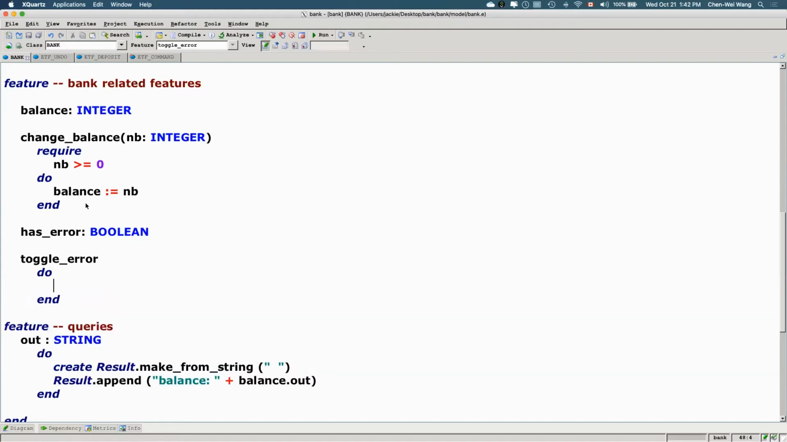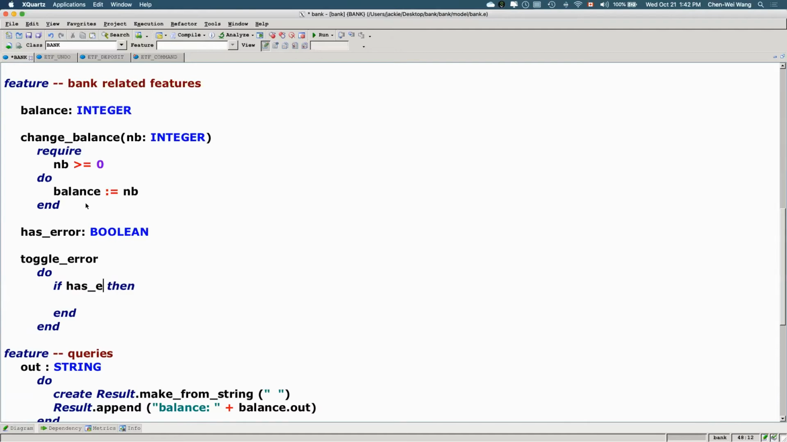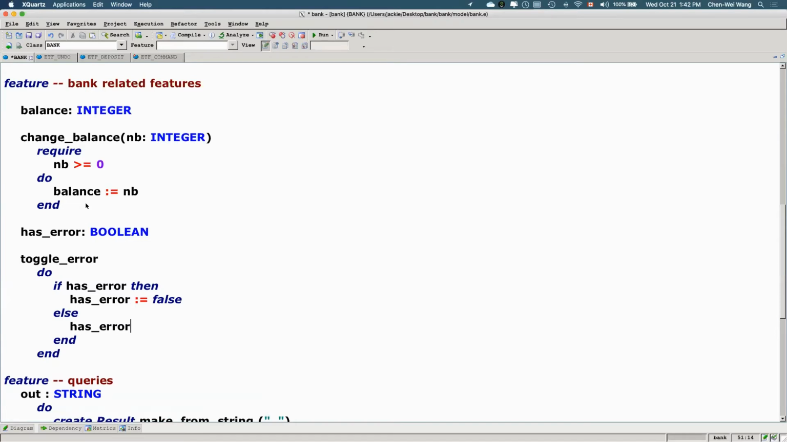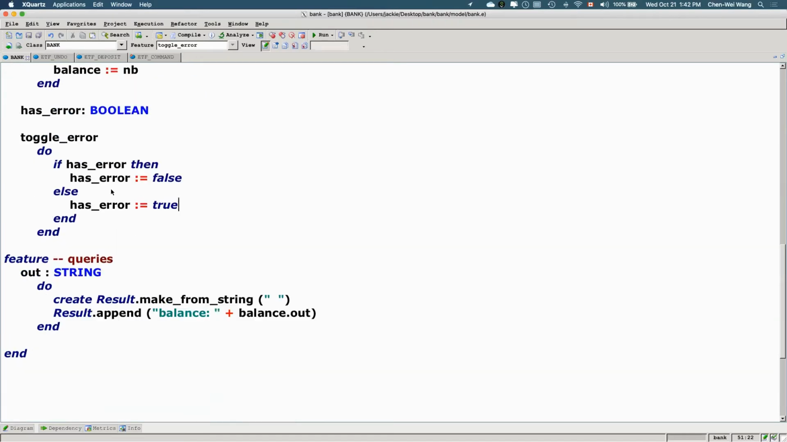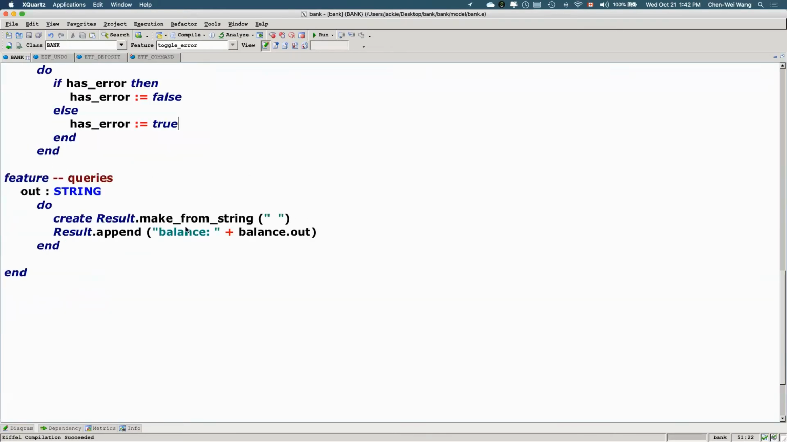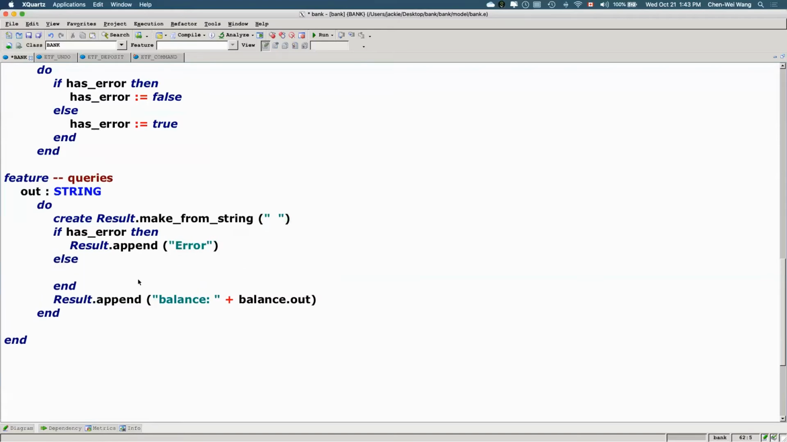Okay, and now we can say if currently hasError is true, then hasError should be equal to false. Otherwise, as error is false, then we'll set it to be true. Okay, simple if-then-else over here. Let's do that. And then in the out over here, we say if there is an error, in that case we'll simply say result dot append error. Otherwise, we can print out the balance.